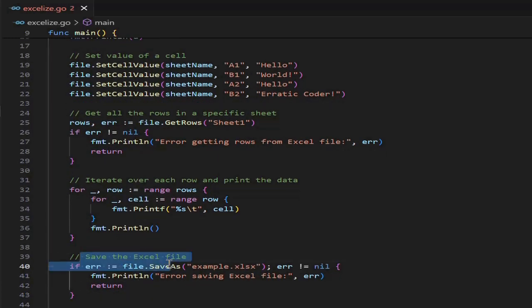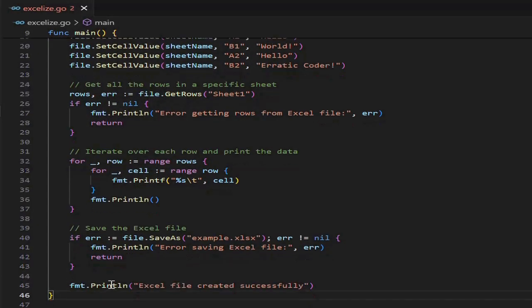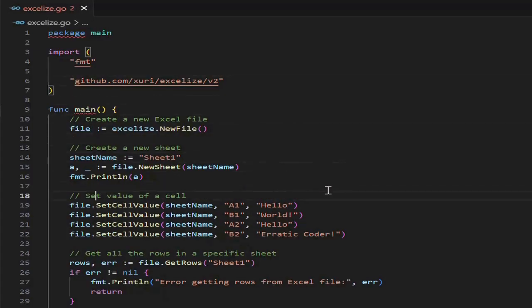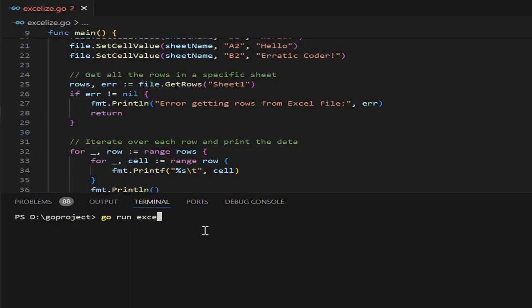And here we can use the function SaveAs. We'll give the name by which you want to save your file, and here you can put the condition that if any error occurs, then you have to print it here. If no error occurs, it will simply save the file and print the output that Excel file created successfully. This is the simple way to use the Excelize library and see the output.